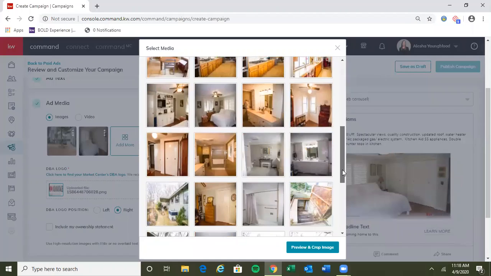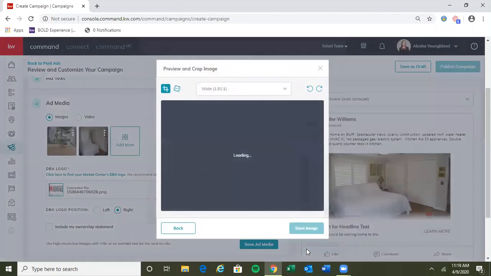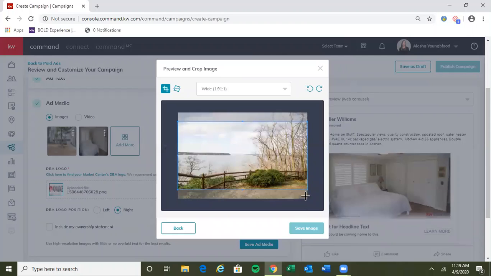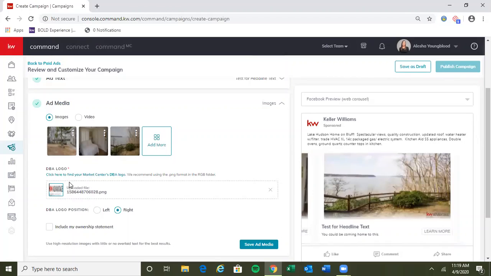All right. So let's say, you know what, I want to pull in the lake. Preview and crop image. And there's the lake. Save image. All right. So as long as you have your DBA logo attached in your account, you should all have that attached because your account should be up to date as far as your profile settings go. That should already be displaying right here. If it's not, reach out to me and we'll get that taken care of.